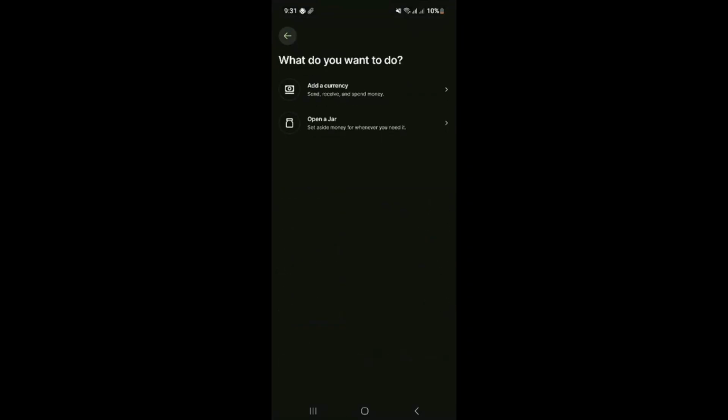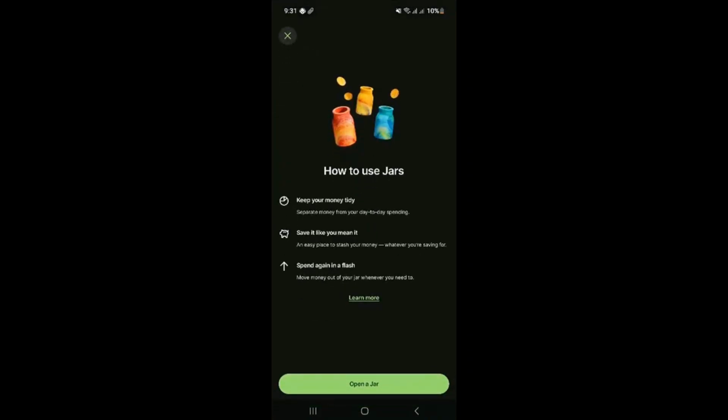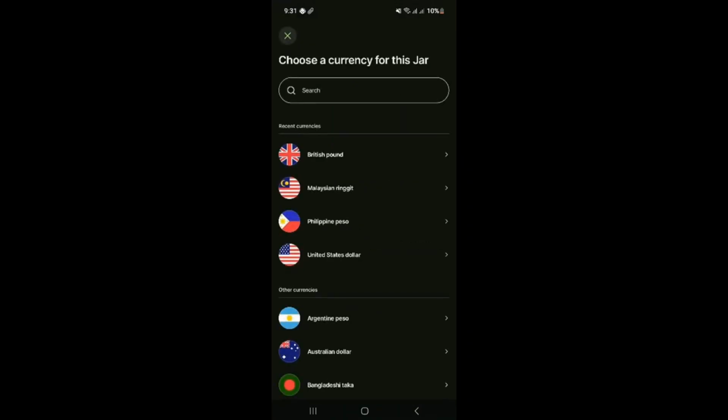Next, choose the option labeled Open a Jar. Wise may show you a short explanation screen about how jars work. Go ahead and tap Open a Jar again to proceed. This confirms that you want to set one up right now.